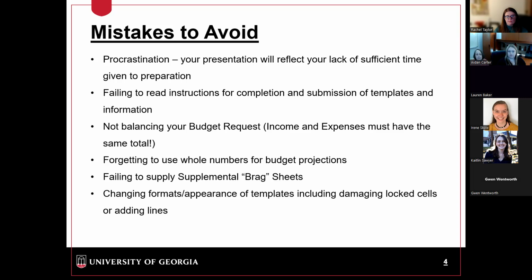Do not change any formats or appearance of the templates, including damaging locked cells or adding lines. The committee is going to have about 55 or so presentations to look at over a period of 3 days. And they are expecting to see the same number of pages, the same number of lines, the same information presented in the same way. Don't let your presentation be the one that doesn't conform to the way the presentation should look.